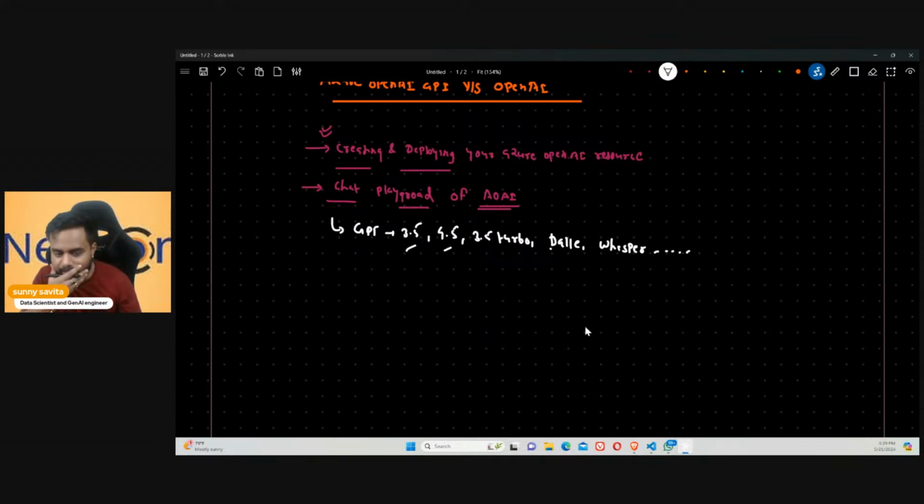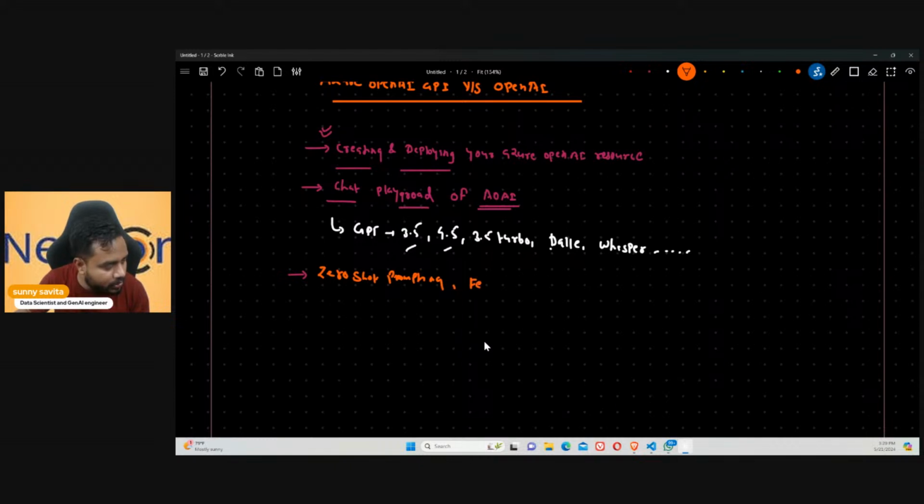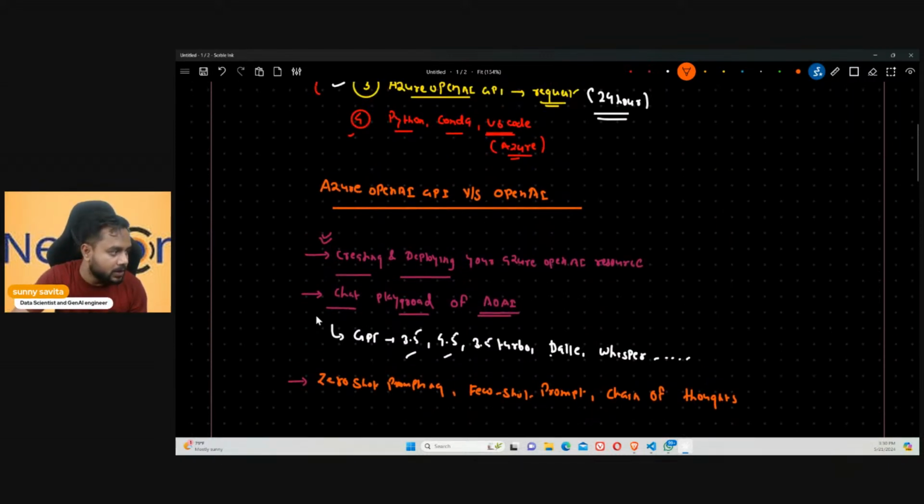Apart from this, you should have a basic understanding, guys. If you want to access this Azure OpenAI API, I'm assuming that you have a basic understanding of prompting. There are three main types of prompting. First is zero shot prompting. Next is few shot prompting, and the third one is chain of thought. You should have a basic understanding of this concept if you want to access this Azure OpenAI API.